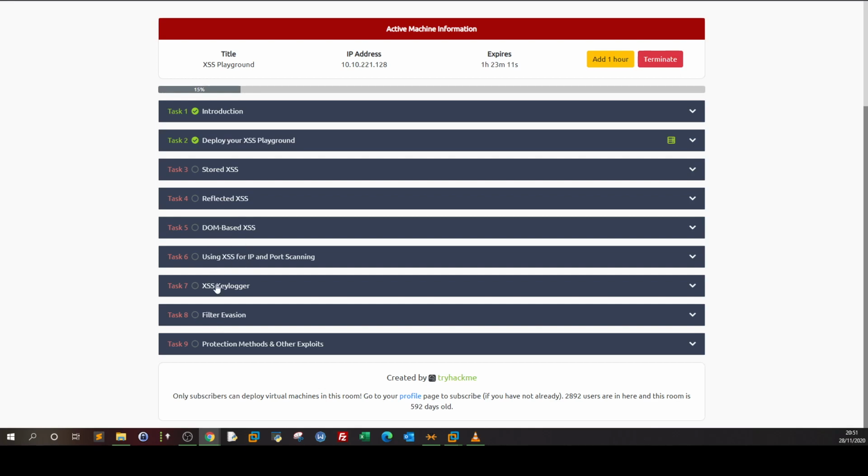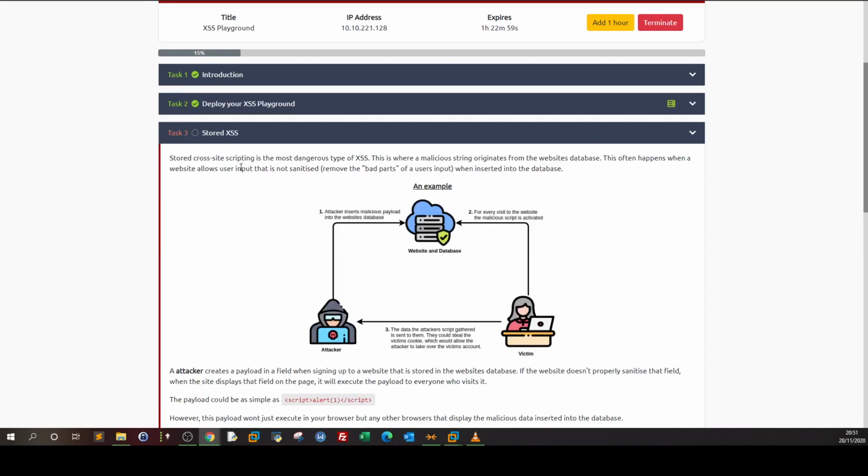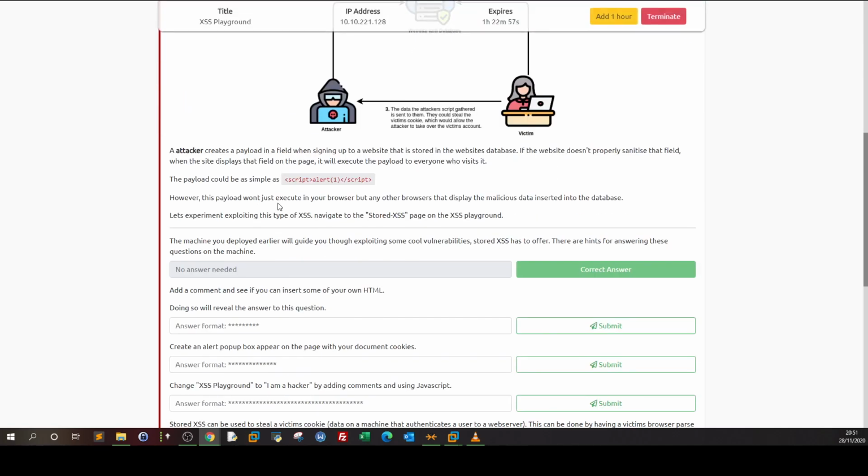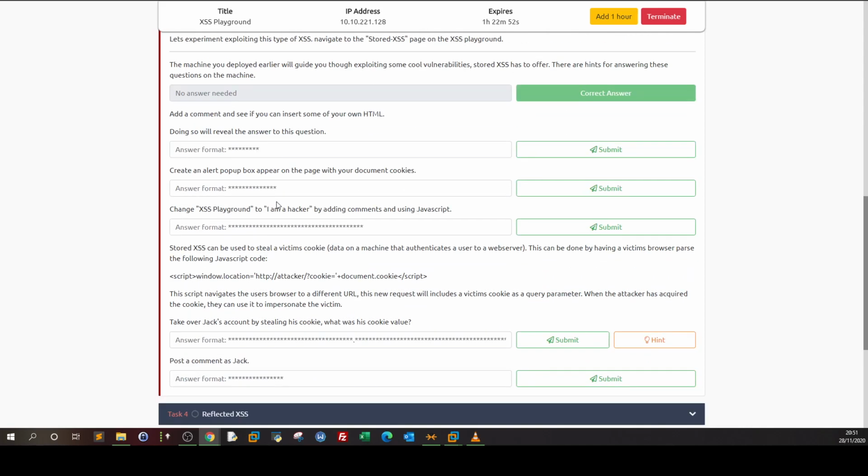And as you can see, we use practical scenarios. We can use a keylogger in XSS. We can use it for port scanning. And in this example that we will go over now, it will be used for stealing the user's cookie. So let's go over the questions and see. Add a comment and see if you can insert some of your own HTML. Actually, we already did that in the previous room, but we're going to do it again for the sake of answering the questions.